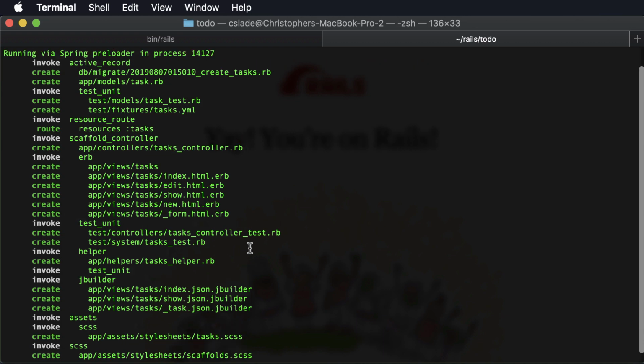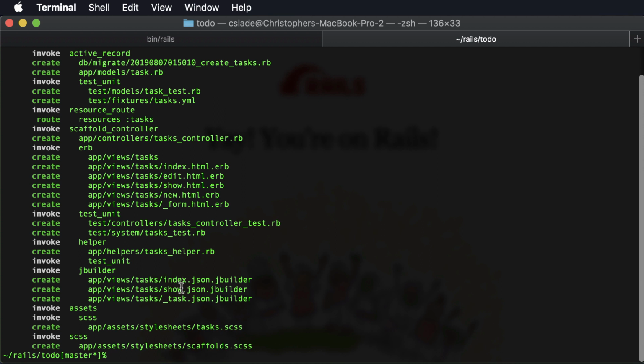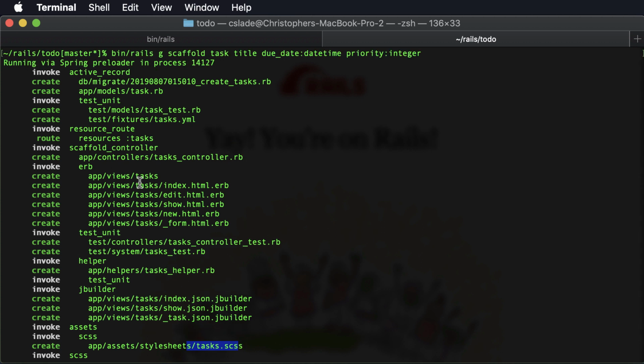So the scaffolding generated a bunch of files for us, and you can see all of the different files that it created right here. You can go open up each one and look in there. Some of the files we won't use. Some of them are for testing, and some of them if we're going to do an API. Some of them are for CSS styling. But the main two files that were created were our model file right here, and also our controller.